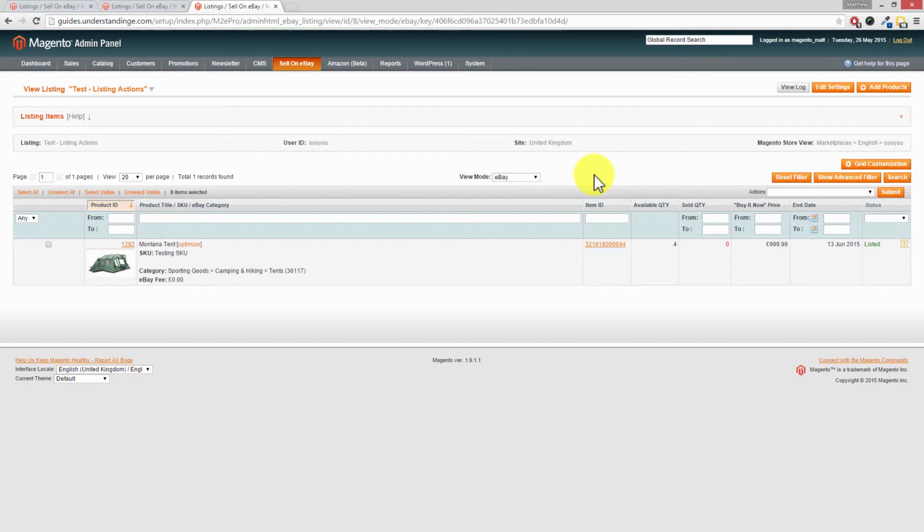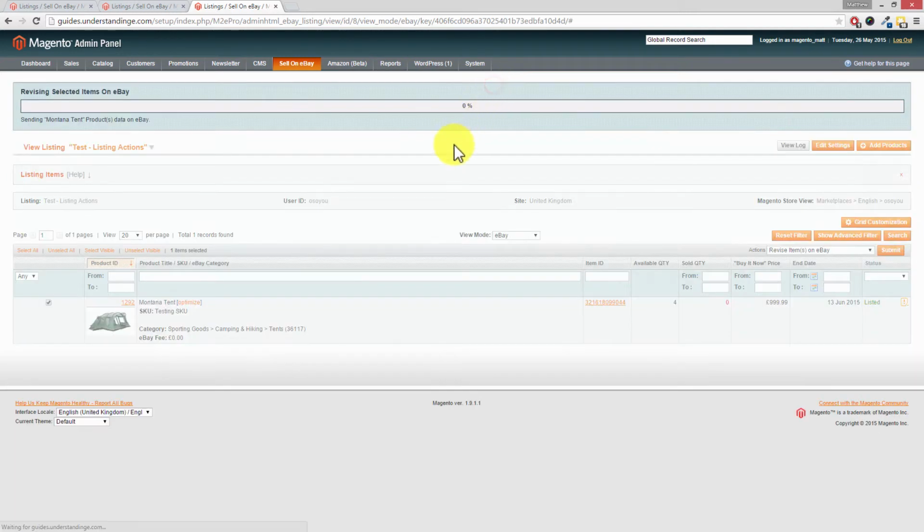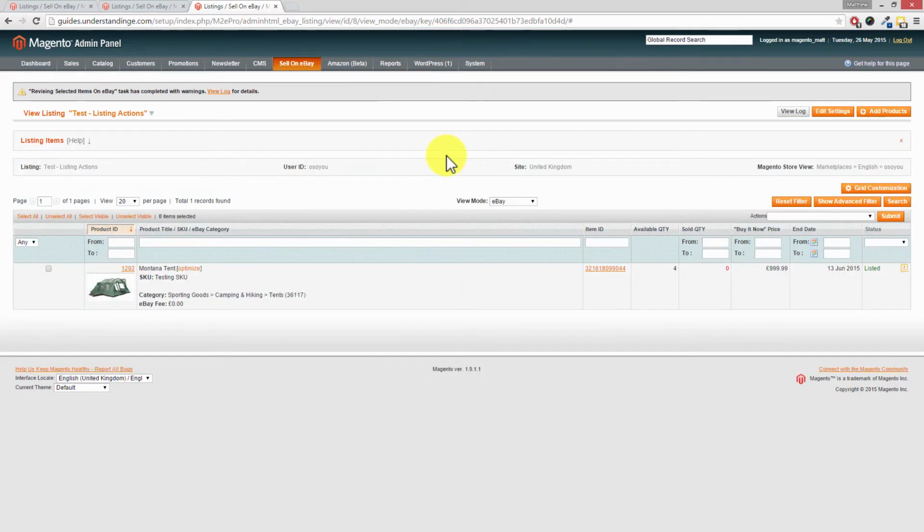Now Dave, last tip here as well is that if you want the changes to go through immediately, tick 1 or more items on the left hand side, and then from the actions menu at the top, choose the revise items on eBay option, click on submit and then click on OK, and that listing or listings will be automatically updated in the background. And again, ours will go through in a few moments as it did just then. Does that make sense, Dave? Yeah, totally, yeah.